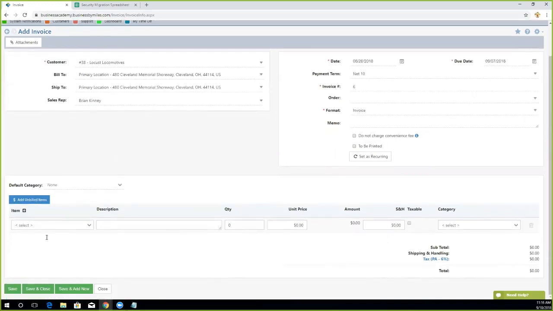Now as I scroll down, we have our items list, and this is essentially the topics that I want to discuss in further detail on the invoice itself. Now this will also have to be entered on the import spreadsheet, but I want to talk about it on the invoice itself because it gives a little bit more clarity in terms of why we're choosing this particular item.